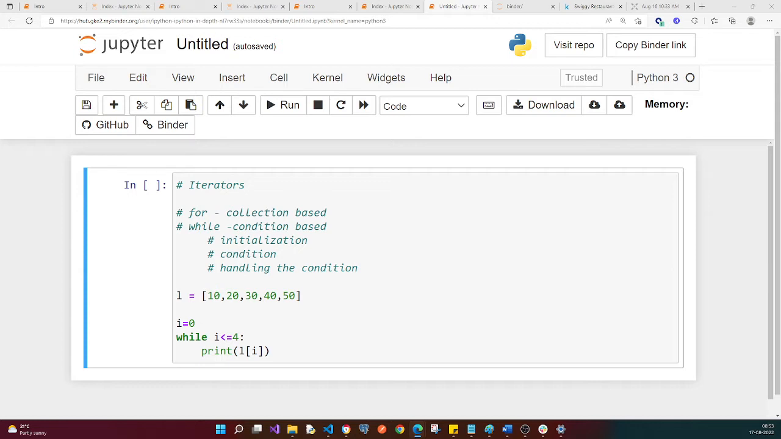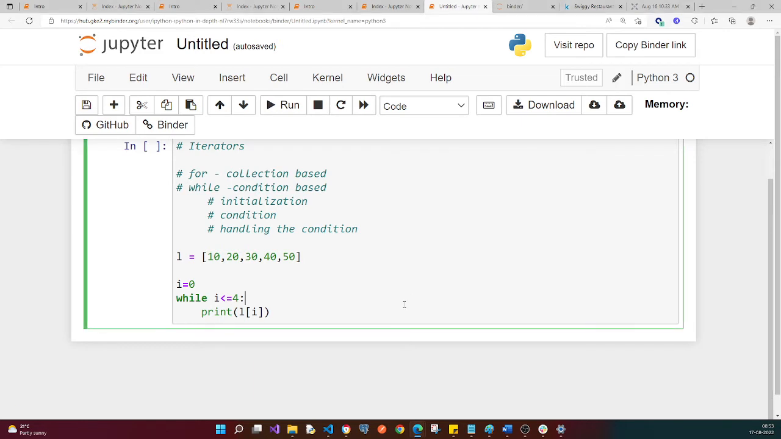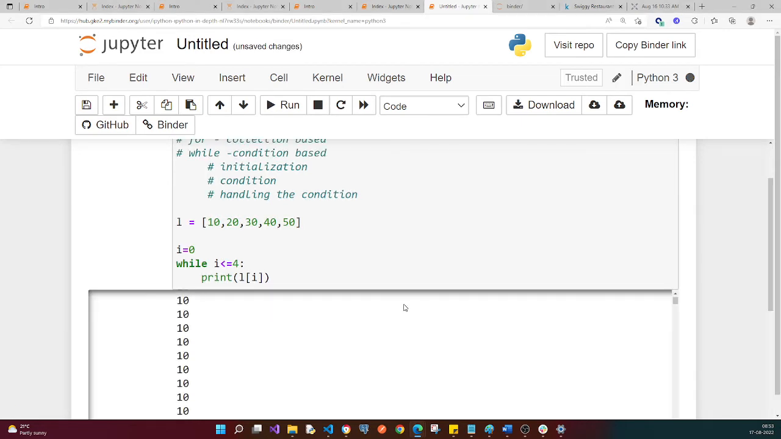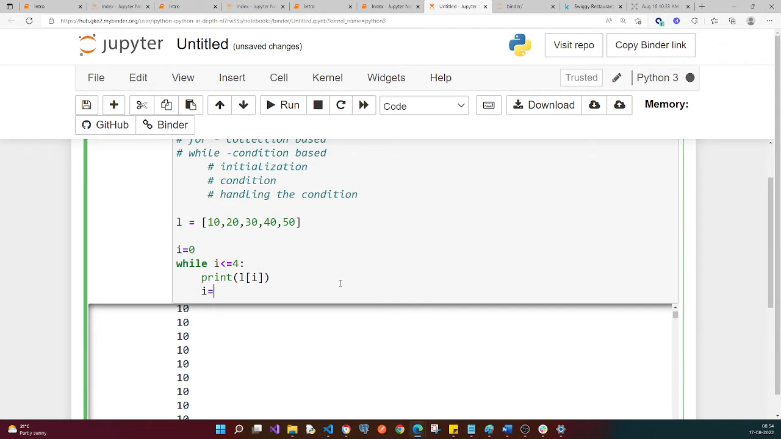0 less than equal to 4, true. Goes inside, print L of 0. L of 0 is 10 again. Goes back. What is I? I is still 0. Right? So I is never incrementing, which means if I execute this, it will go to the infinite loop. It will never stop. Okay. That means handling the condition is very important in while loop. If you do not handle the condition, then it can become an infinite loop.